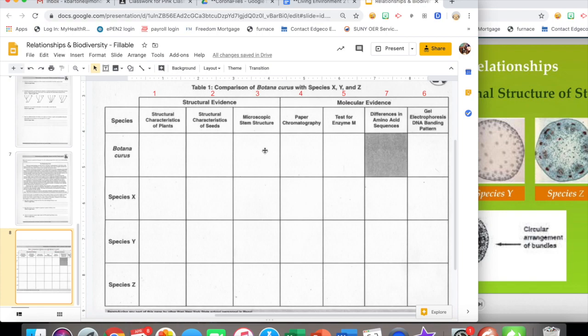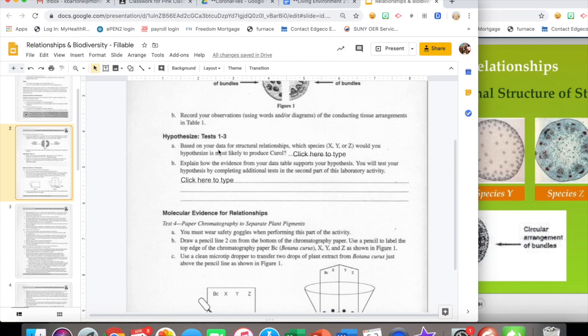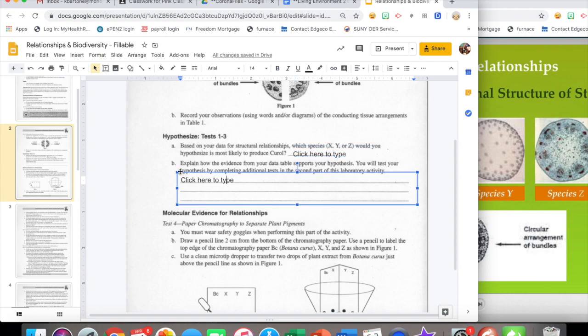So remember, relationships are shown in various ways, mostly through having common characteristics. So if Botanicurus has the same things here as one of these three things here, then my guess would be Botanicurus is most closely related to whichever one of those it is. So on page 2, it says, base your data for structural relationships between X, Y, and Z. Which species would you hypothesize is the most closely related to Botanicurus? So again, you're going to tell me right here, is it species X, species Y, or species Z that is the most closely related? Then down here, it asks you to basically back that up with evidence.